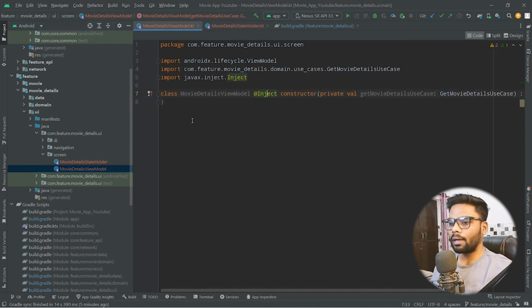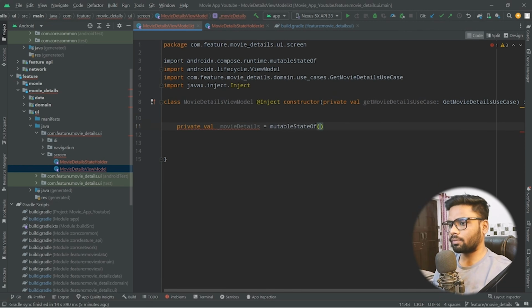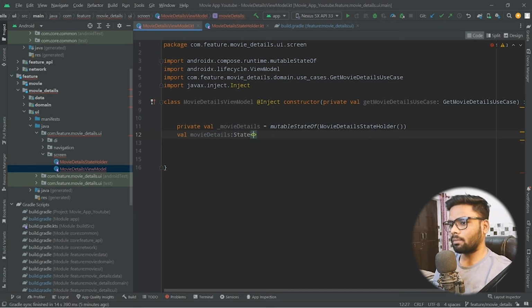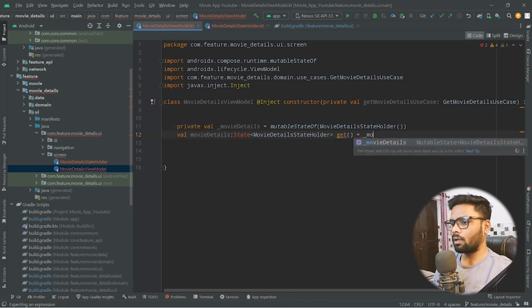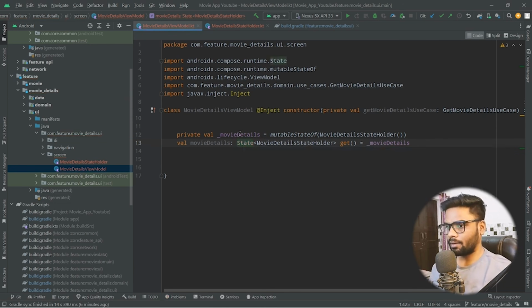Come back to your movie details view model, and within this I'm going to create a private val underscore movie details, and initialize this with mutable state of the movie details state holder. And I'm going to create a variable which we use in our Jetpack Compose screen. So the name would be movie details, and this time this is a state which contains our movie detail state holder, and initialize this with the underscore movie details. So by doing this, our movie details is not changeable from outside the view model.